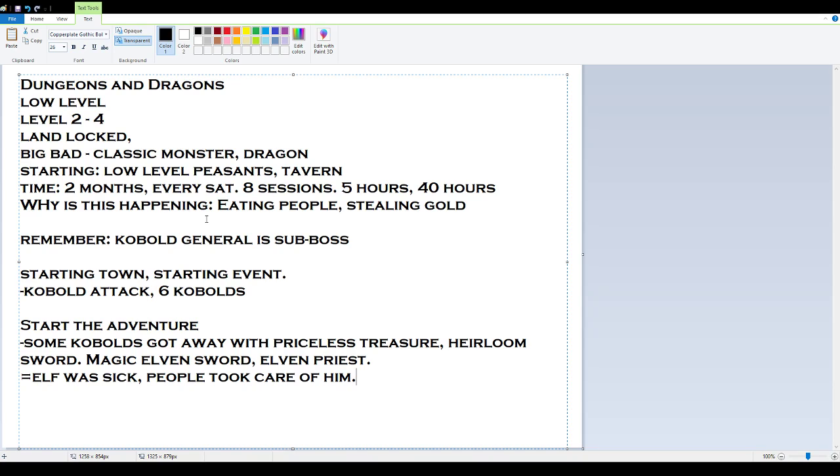I've given the dragon a motivation. He's eating people. He's stealing gold. That's why people want to kill him. And he's not quite awake yet because while he's just sort of snoozing, the kobolds are like the little minor bads, and they're bringing him food and gold. Okay. So that's going to be the lead-in to the dragon eventually.